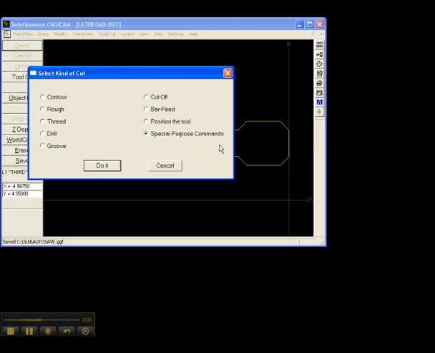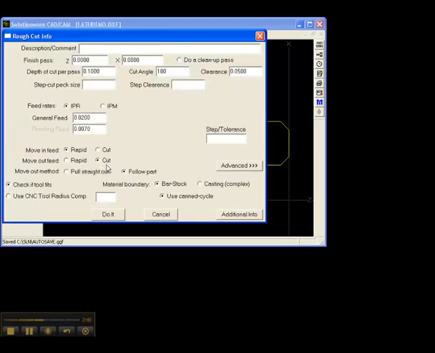You can use special purpose commands to do that. For the purposes of today's example, a face rough, we're going to pick this rough cut here and hit Do It. Here's the third window here, the Cut Info window. This has all the other details we haven't yet covered.